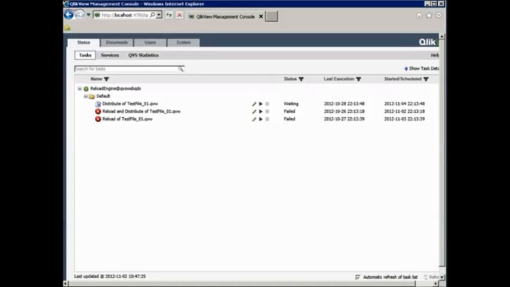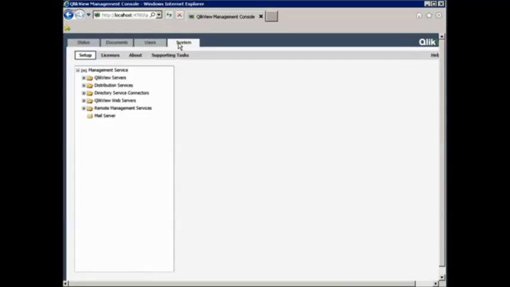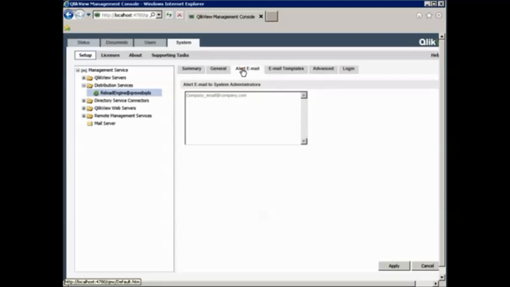Another way to find out if a task has failed is by alert emails. Navigate to System tab, Setup view, Distribution Service, then Alert Email tab. This is a server-wide setting which affects all tasks, so keep in mind you have to configure the mail server settings under the Setup tab prior to configuring alert emails. Once this feature has been configured for the distribution service, an alert mail will be sent which contains a snippet of the log file for the failed task. Also note, the log file supplied by the alert email may not contain enough information to diagnose the problem, but alerts you of an error or event to investigate deeper.